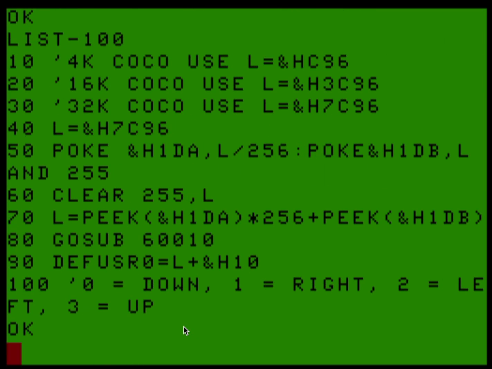But it's the same program, it's just that instead of a load, it goes subs here and copies all that data into memory, the location L. One thing I should note, to set it up, it gives you example values here of what L should be, depending on the size of the RAM in your CoCo.